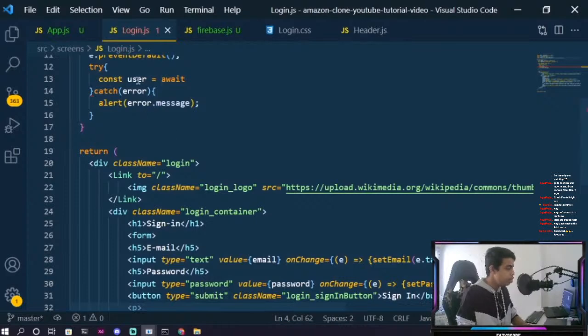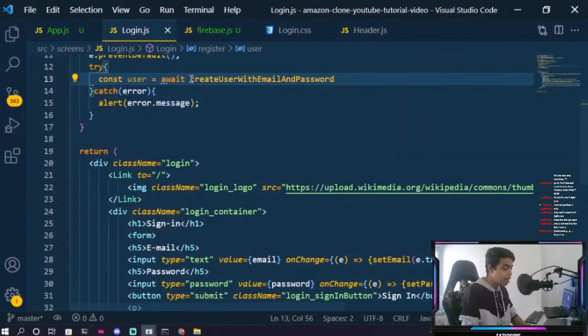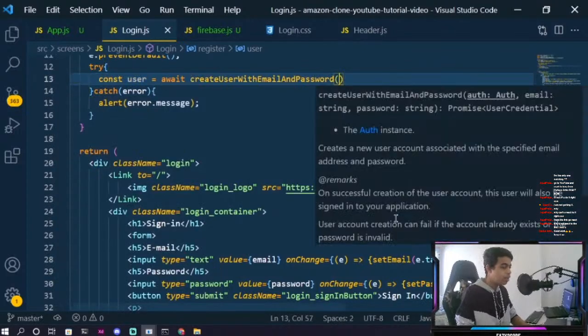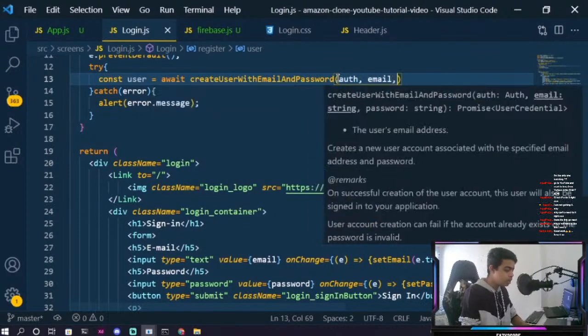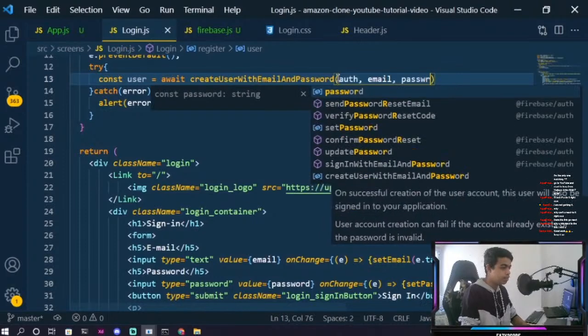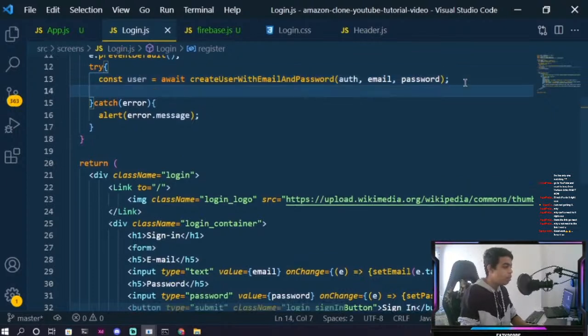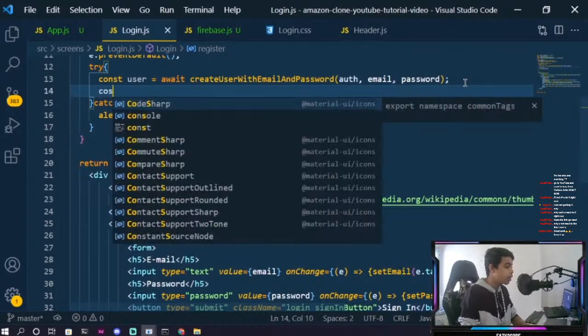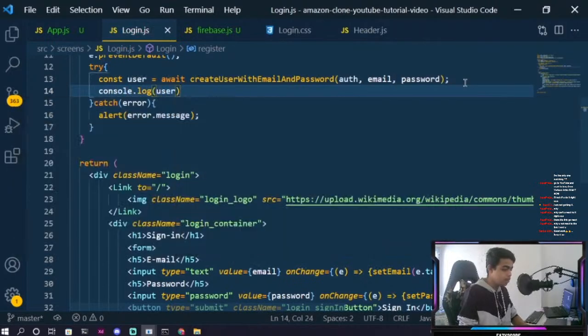In this variable we are using await, and after that we are going to call createUserWithEmailAndPassword. What it's going to take, the first thing is going to be the authentication, the second thing is going to be the user's email and password. Awesome. Great. After that we are going to console.log the specific user, so it will be really easy to see whether the user has created the account successfully or not. So let me console.log the user variable over here. Great. So now let's see whether the method works.